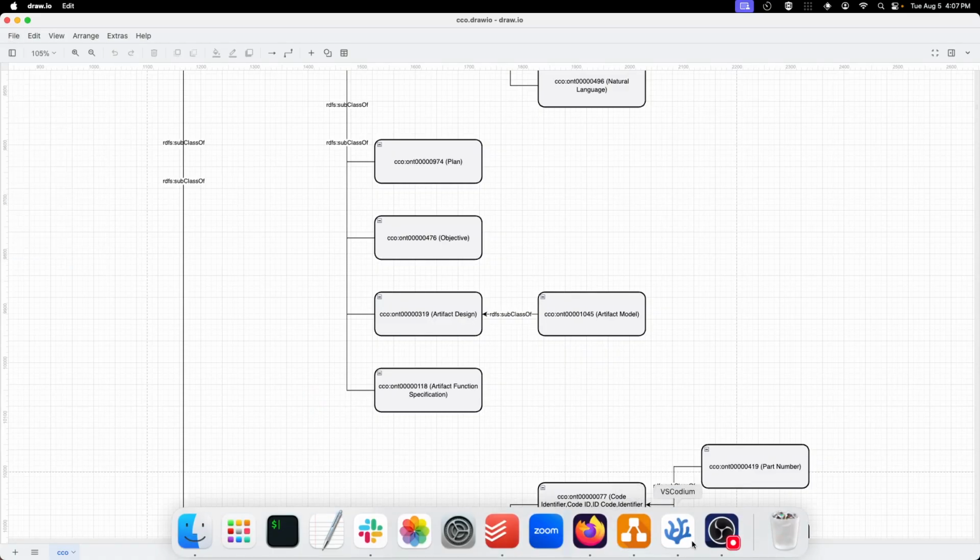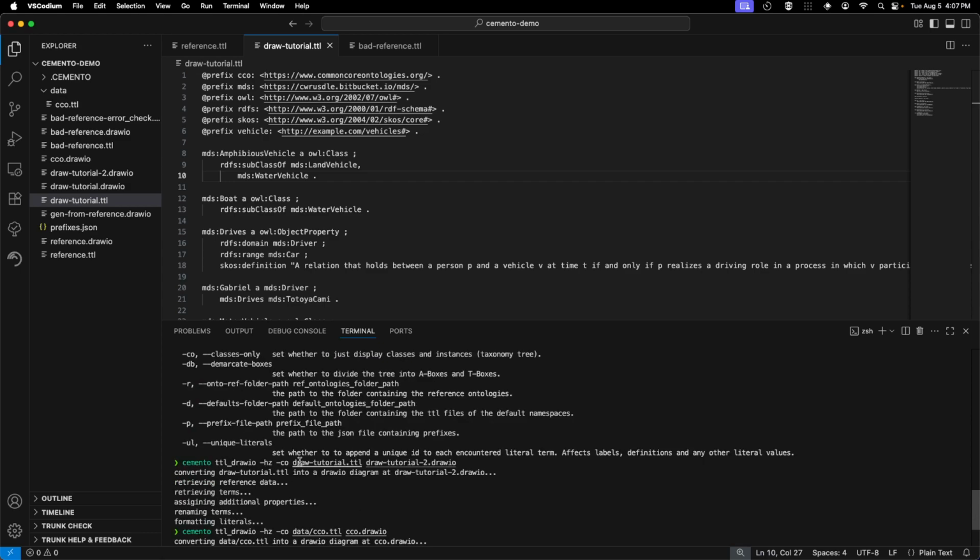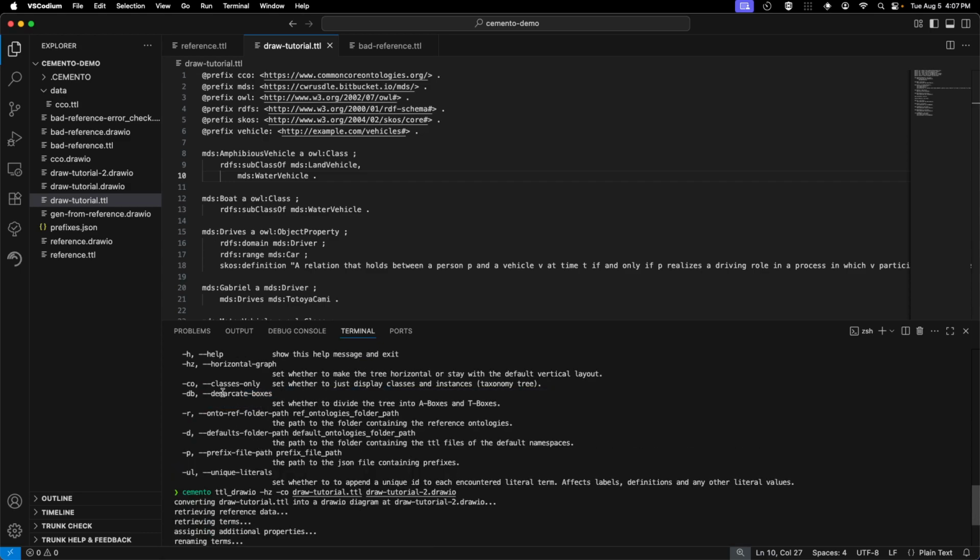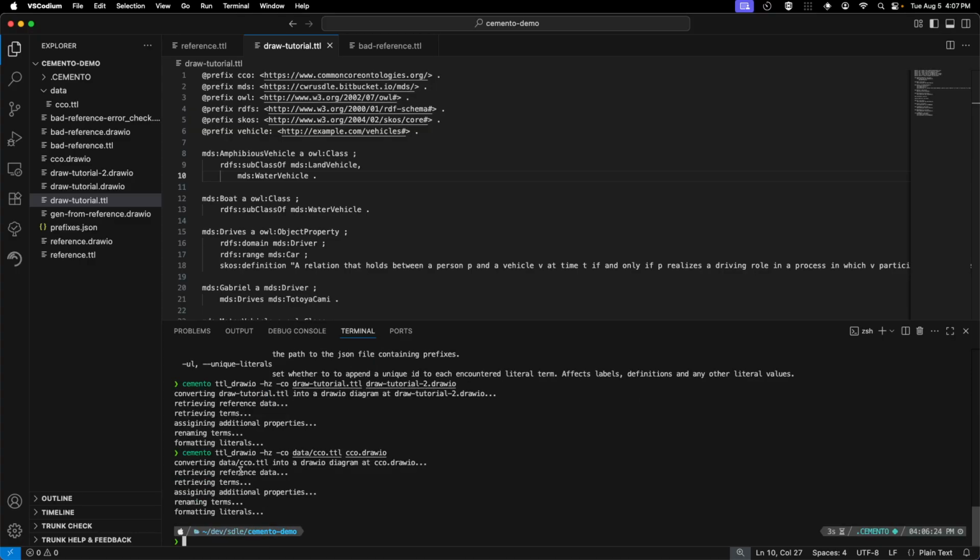Okay, so that's it for CO and HZ. The last interesting feature we've recently introduced is the marquee boxes. And to explain to you what that is, I'll just go ahead and run that on our tutorial file.